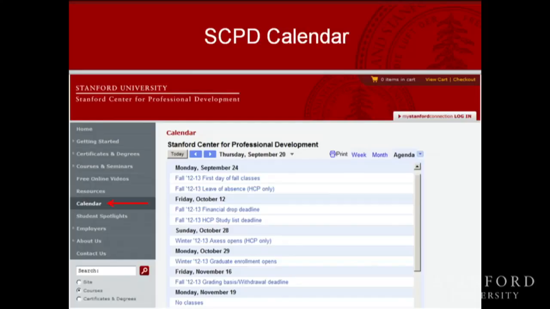And so this is just a quick shot of our calendar so you can see how things stack up. We have things like the study list deadline and the financial drop deadline, when the access system opens up for winter enrollments for the Honors Cooperative students, and the withdraw deadline. So this is a place that you want to check. If you don't have these things readily available from the course website, please, by all means, check our website. We have a lot of information that would be applicable to all the different categories of students here on this page.